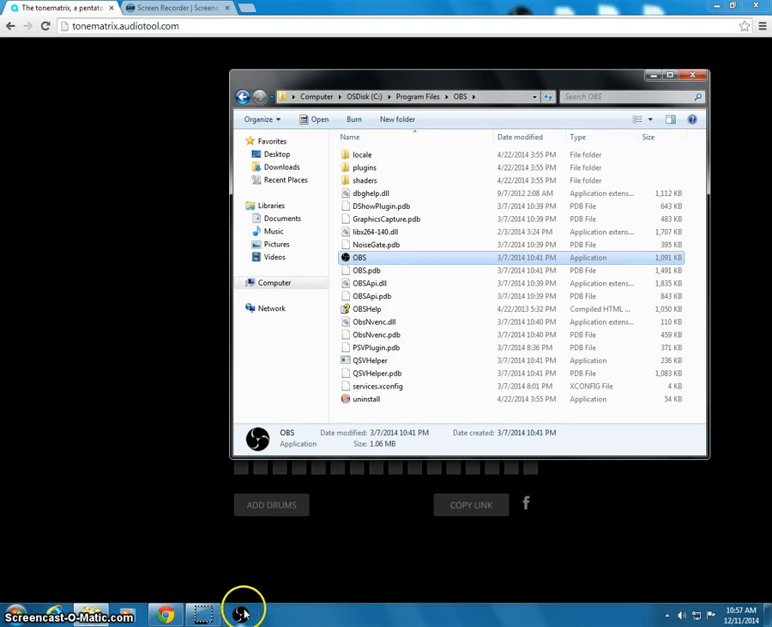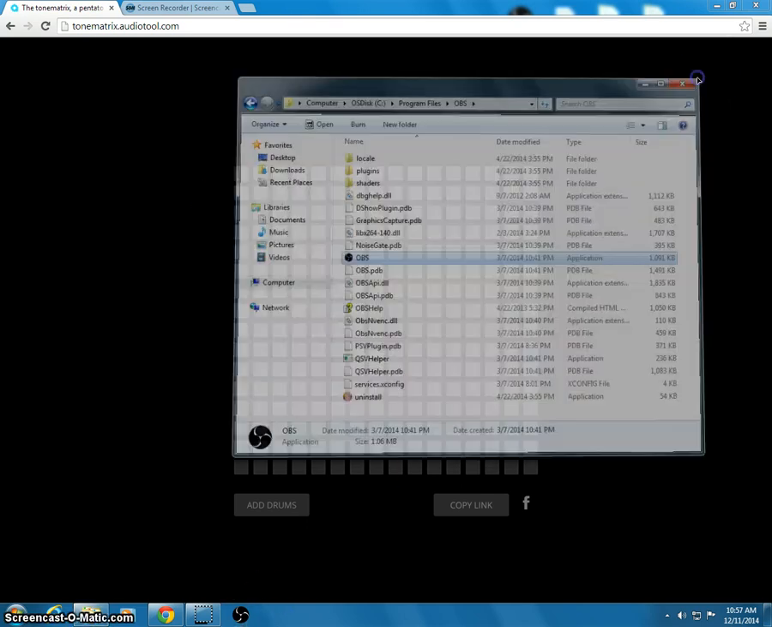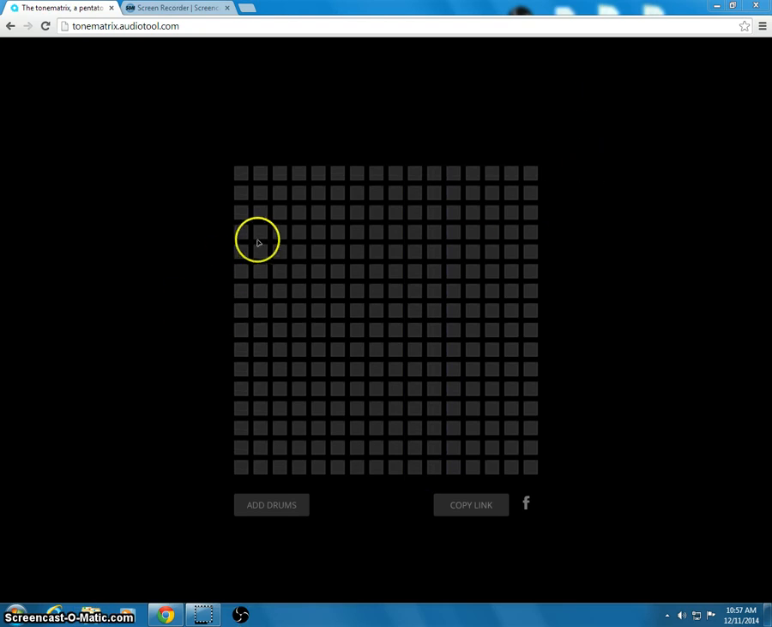So now I can just click on that to open it, which is going to be a lot easier than having to go through all that again. That's the main problem with OBS. It wasn't available for them to see it. But now we still have to set it up, because I want to record something with Tone Matrix. I think Tone Matrix is really cool. I want to make some music and record that, but I can't do that yet.